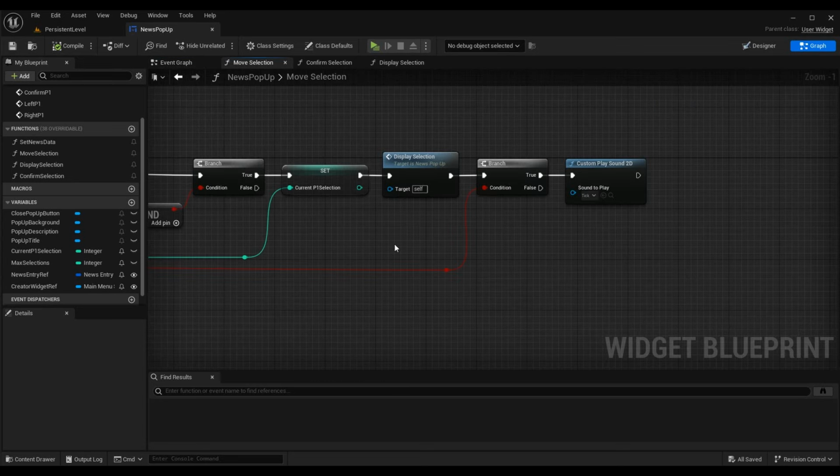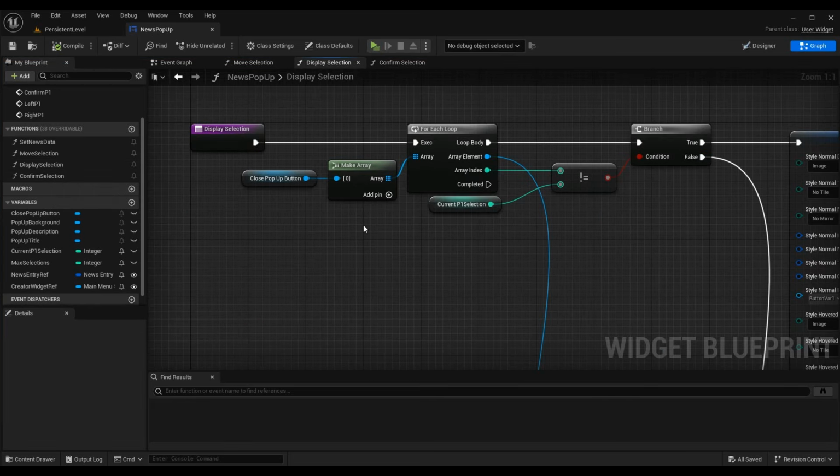We can display the selection to the user. And the way we do that is by determining what button they're currently on using the current P1 selection that we just set and changing the style of that button accordingly. So we want to make a new function here, add function, and I call this one display selection. Display selection looks like this.